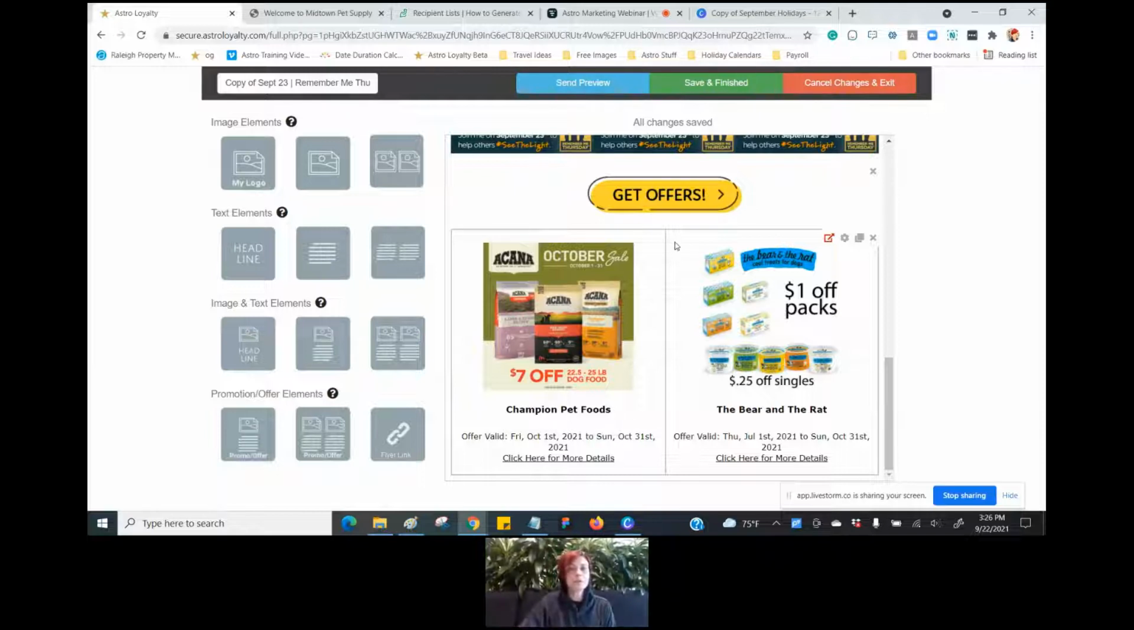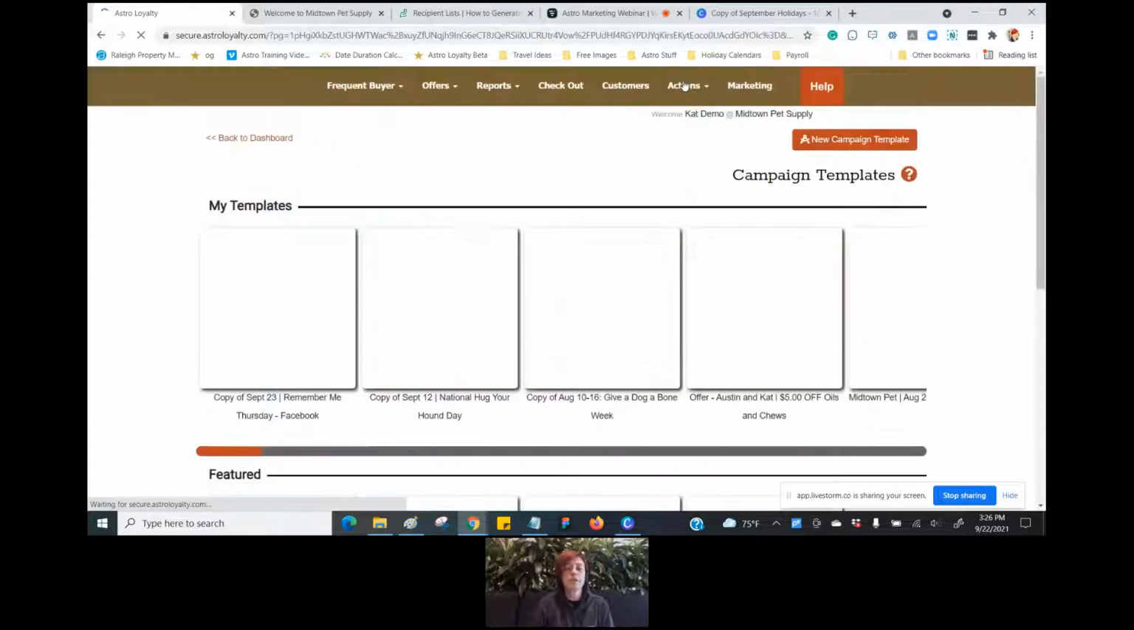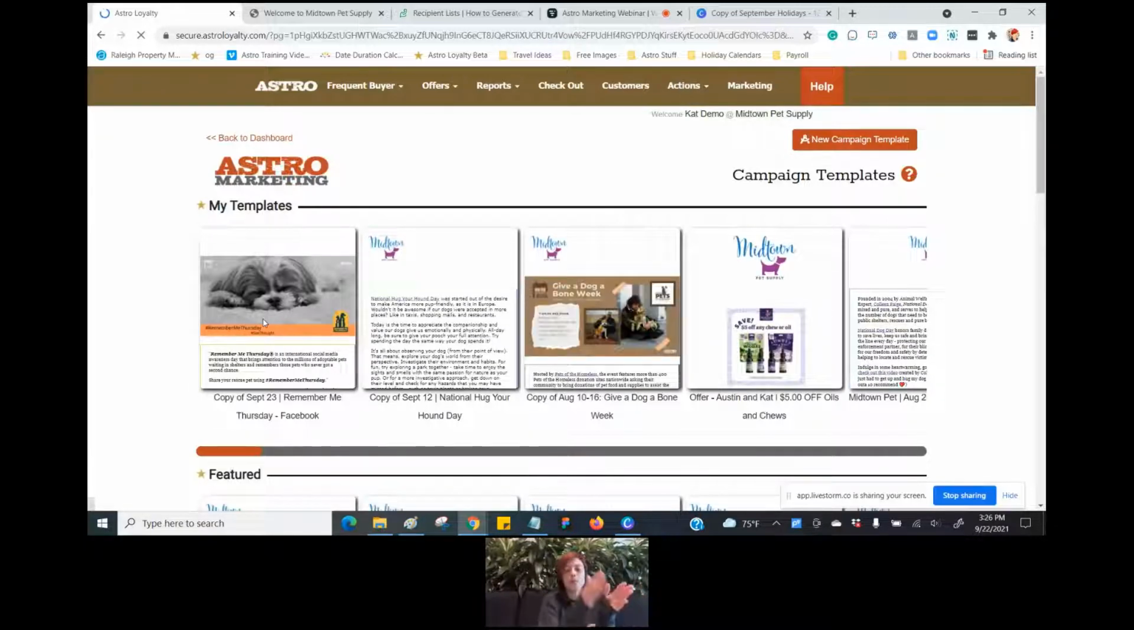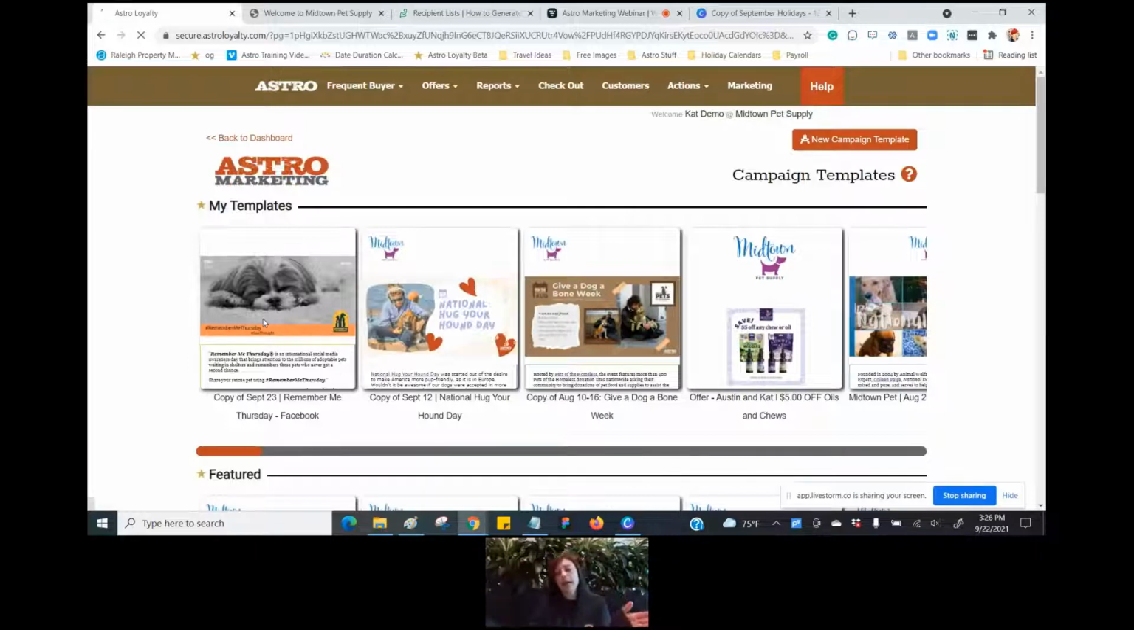So you can send yourself a preview, see what it looks like before adding it to a campaign. Once you're happy with it, you can go ahead, save and finish, and it will automatically add it to the very beginning of my templates. So my templates will be in order from the most recently edited to the least recently edited. So you can always find things very quickly.